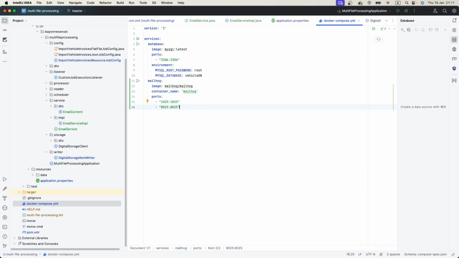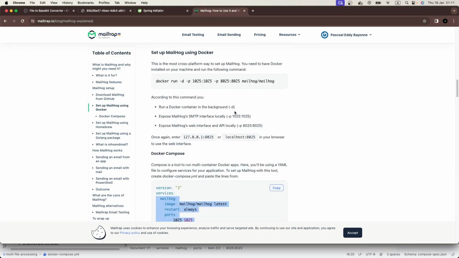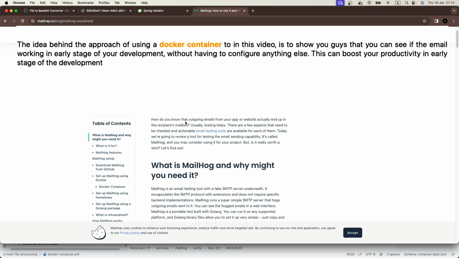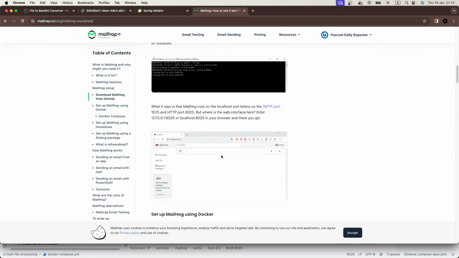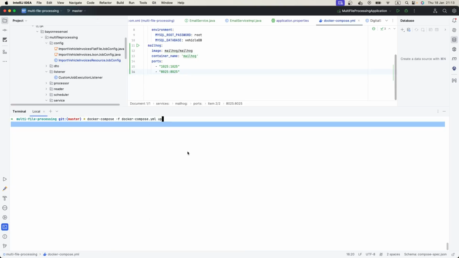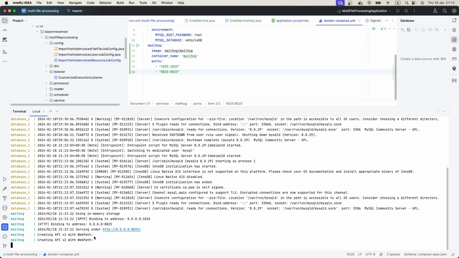So guys, you can take a look and read a little bit about MailHog. The question here of MailHog is, how do you know that outgoing emails from your app or website actually end up in the recipient mailbox? Okay, so we are using MailHog in order to test our mail capabilities. So now that we have the image, let's just run our Docker Compose. Now, as we can see, MailHog is bound to our machine on port 8025.